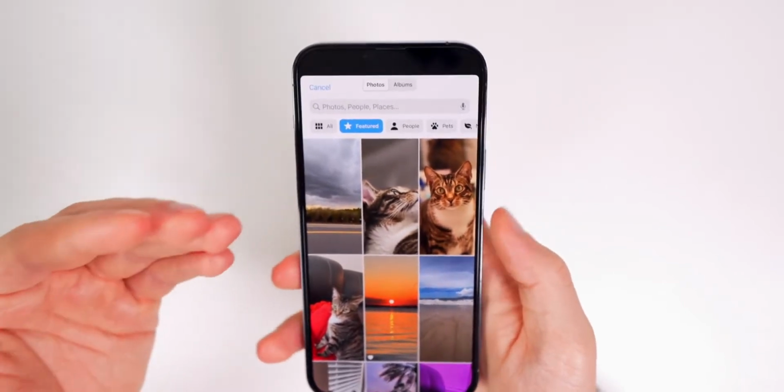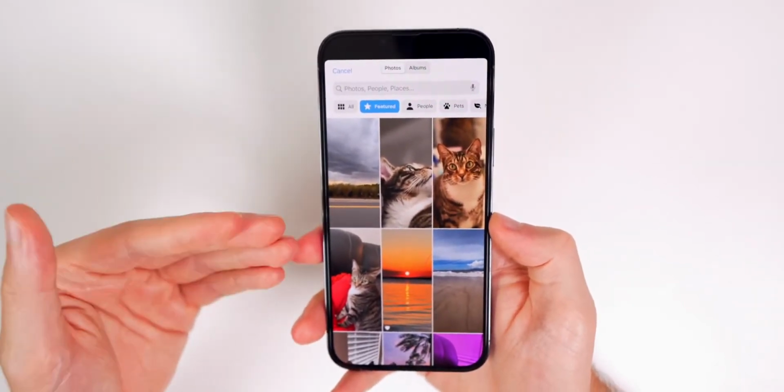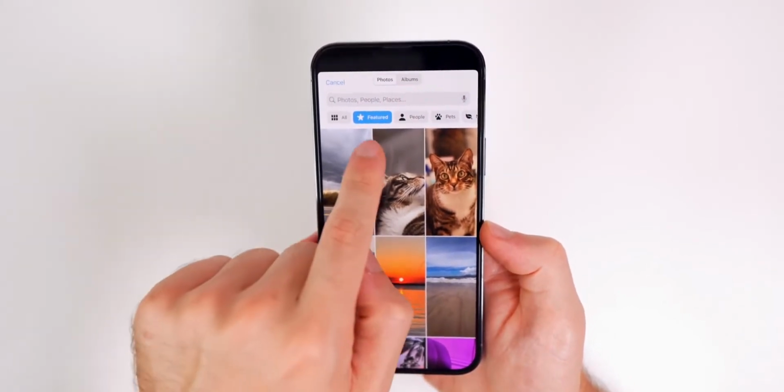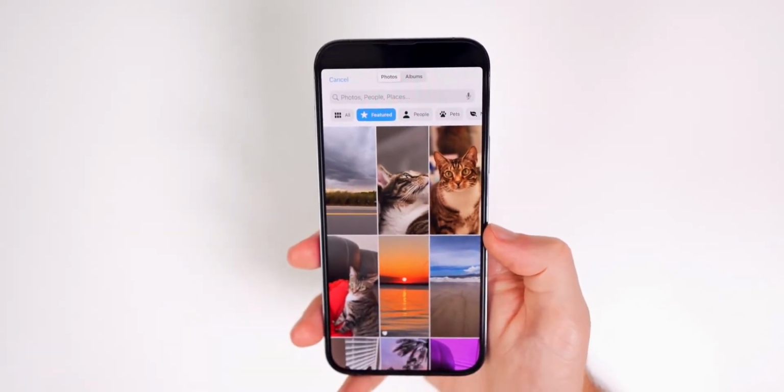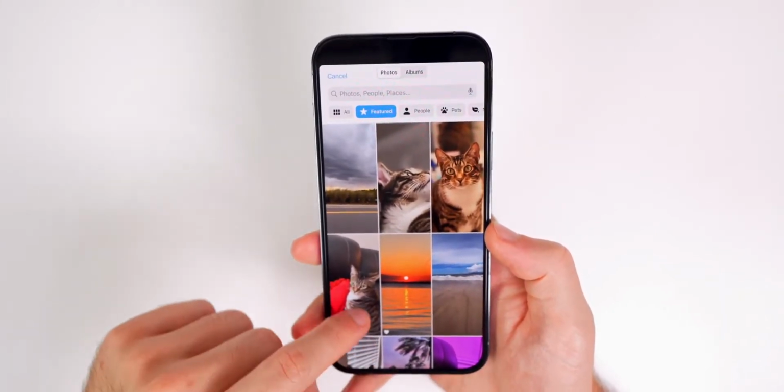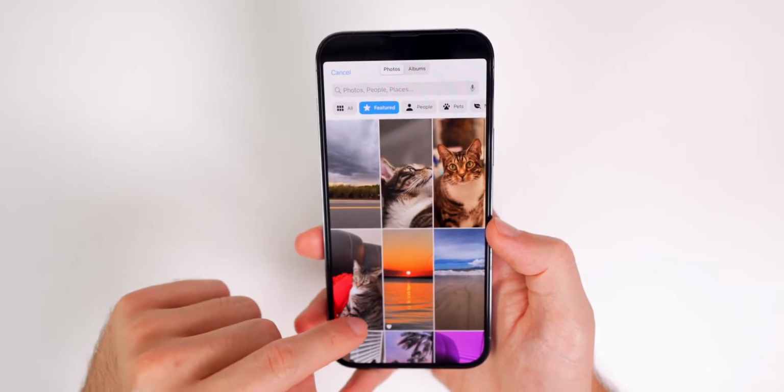There's no precise thing that Apple mentions. You kind of just have to mess around with images and see which one works. So most of the time, a lot of the images in featured and people and pets will work, but you may just have to play around with it. So I'm going to try to find a good one that's not my cat. All right, so here's a good one.